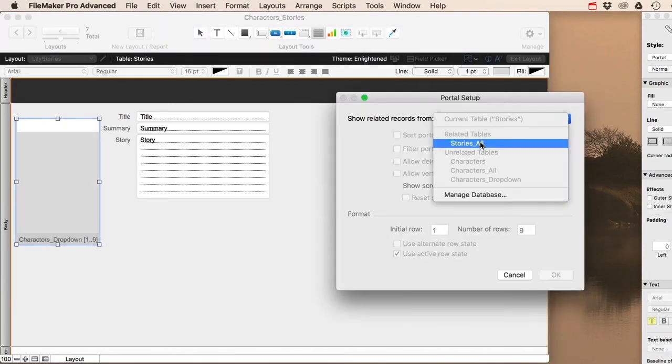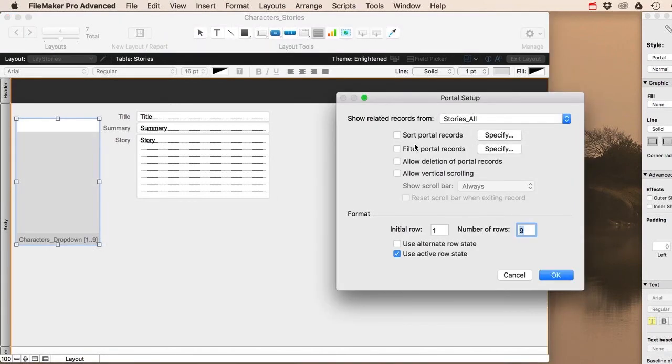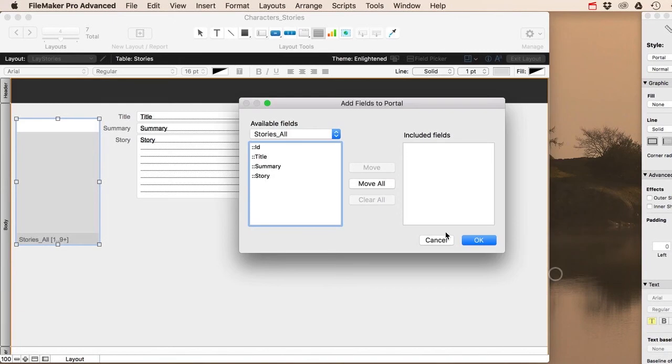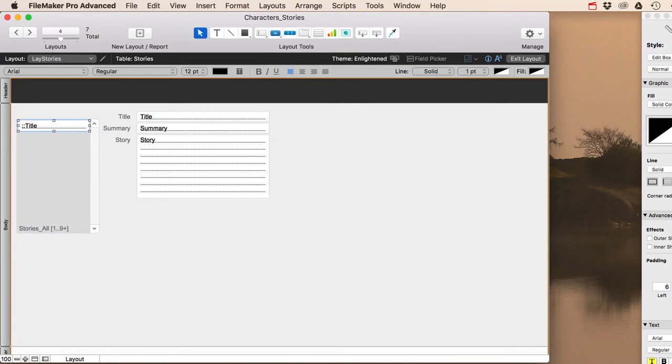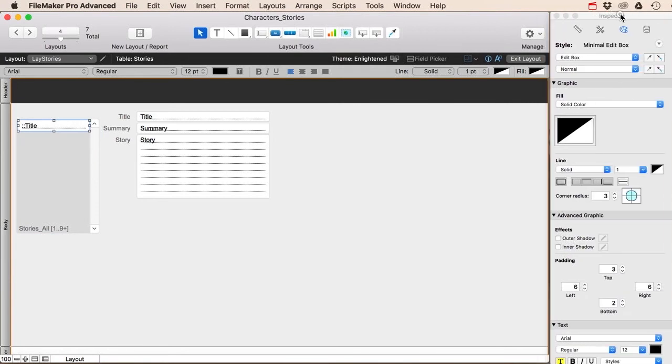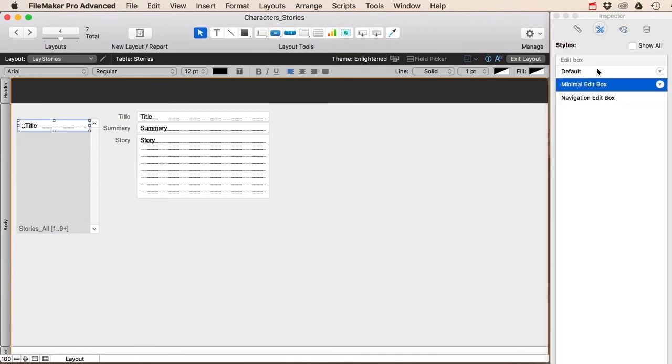There you go. I'm going to do stories_all. I'm going to do none of these, or maybe this one. And then I'm going to add the title of the story. Okay, cool. And then I'm going to quickly take this one, take my inspector that had moved up a bit, and set this to a default, because a minimal edit box doesn't have a border around it, and I don't like that.